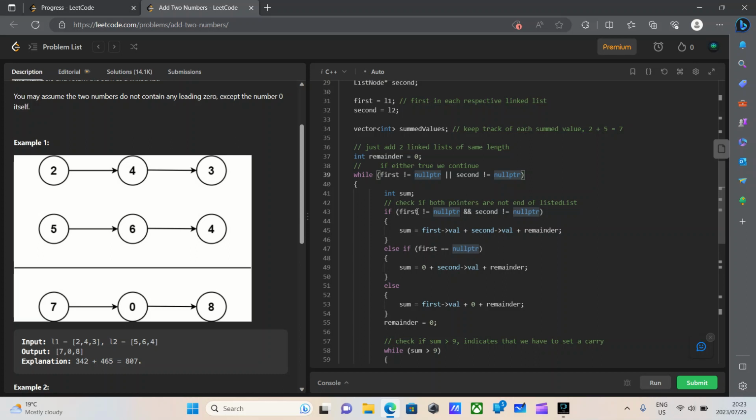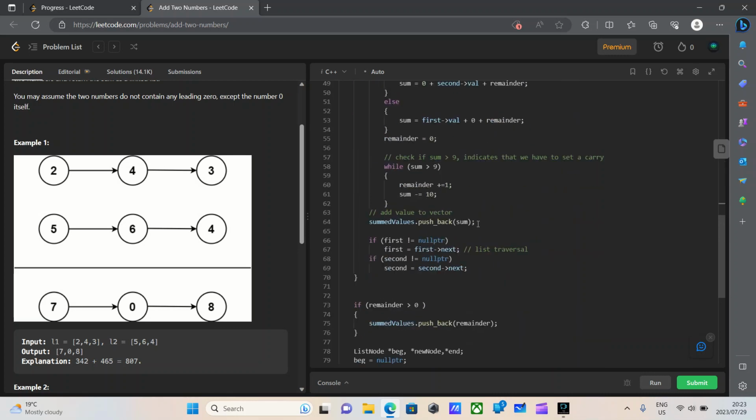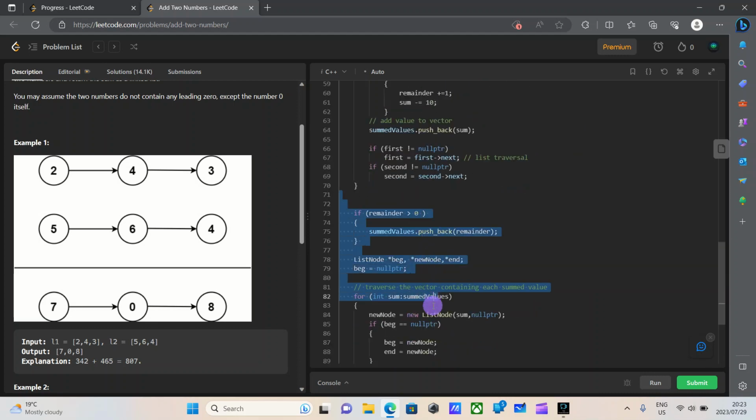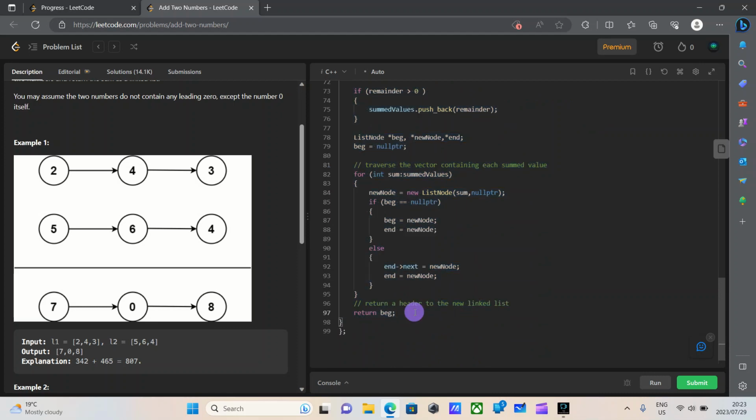It'll be 3 plus 4, which is 7, but the remainder is 1. So it'll be 3 plus 4 plus 1, which is 8. Is 8 greater than 9? No. So we'll push back the value of 8. All of this will end up running, and we return our node. And we'll be left with the value of 7, 0, 8. And that's it.